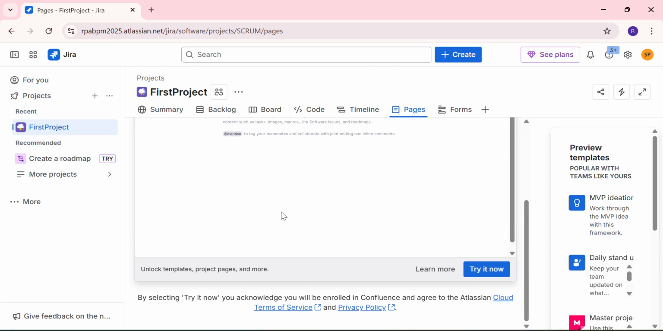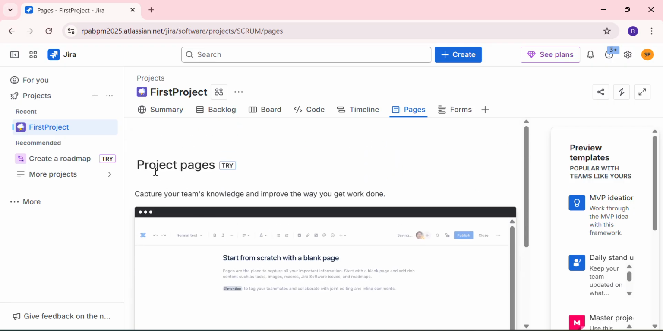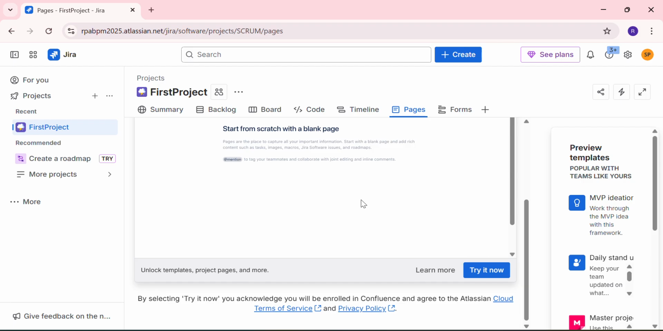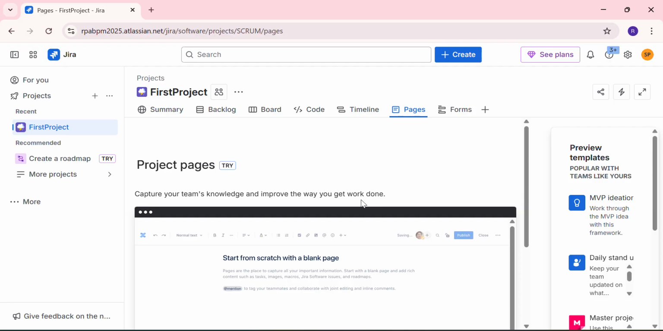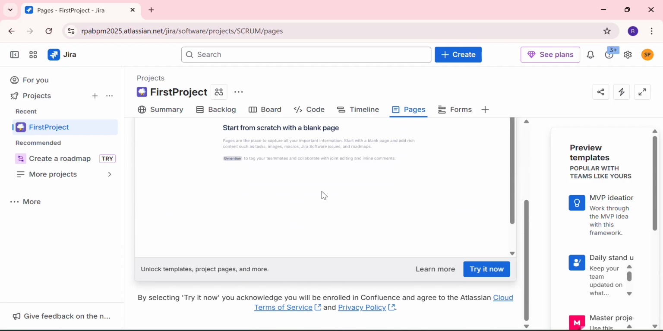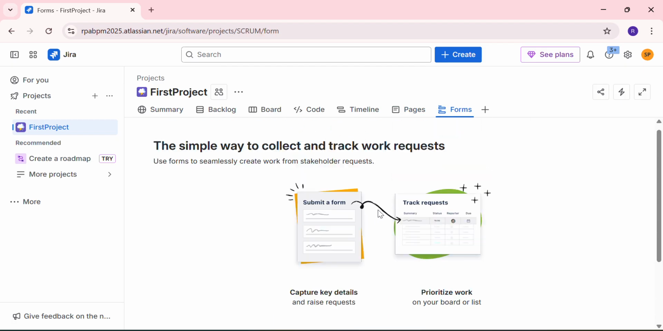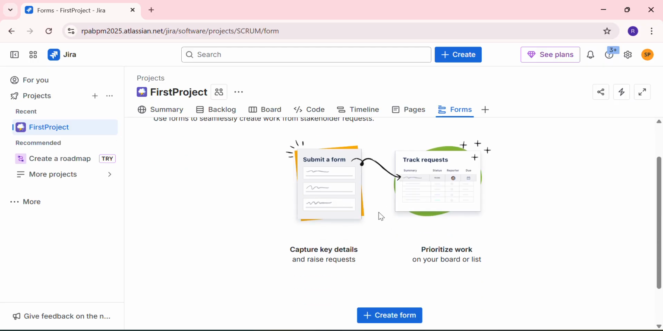And we have project pages. So if you have any pages or Confluence pages related to your project, you can maintain those under the pages tab. Okay. So we have forms. If you want to maintain forms to track your work or to track your requests, then you can use this particular form tab. Okay.